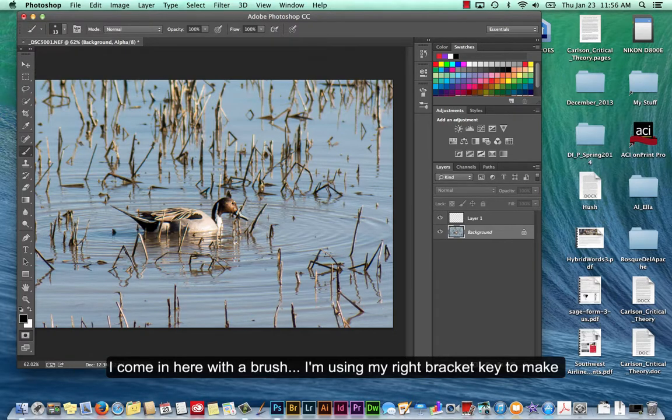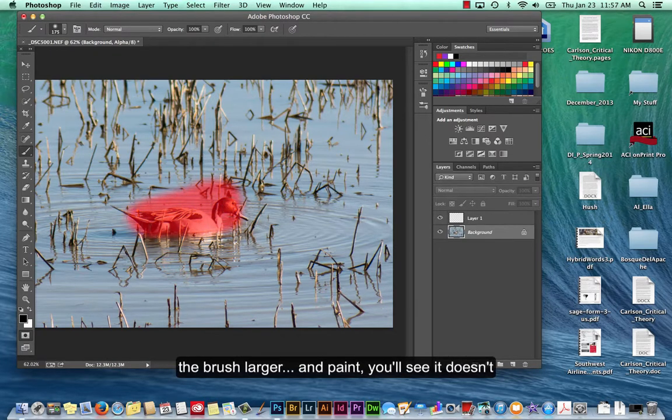So if I come in here with a brush, I'm using my right bracket key to make the brush larger, and paint, you'll see it doesn't paint as black. I'm actually in Quick Mask mode, which means I'm making a selection. Everything that's painted with red is outside of the selection. Everything that's painted in clear is inside the selection.